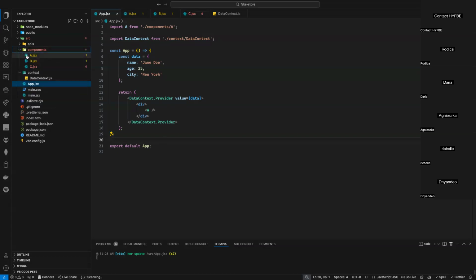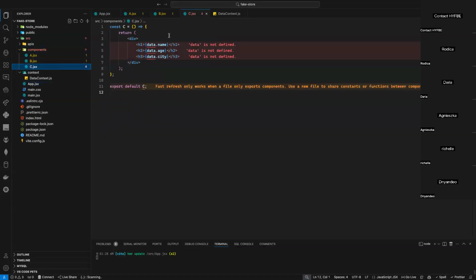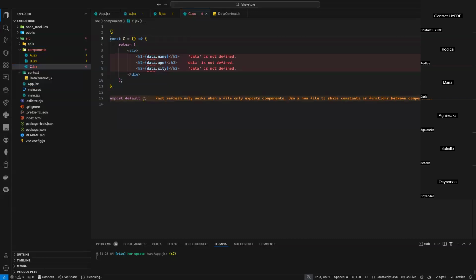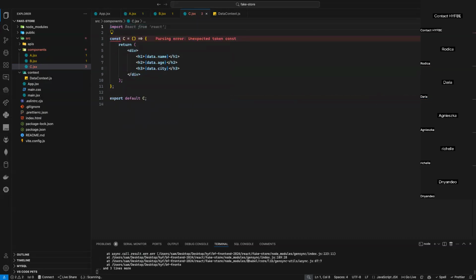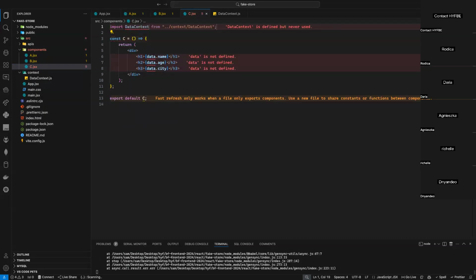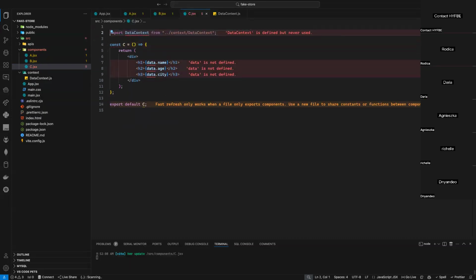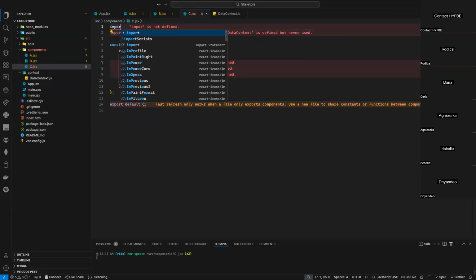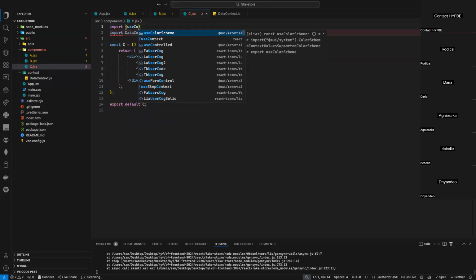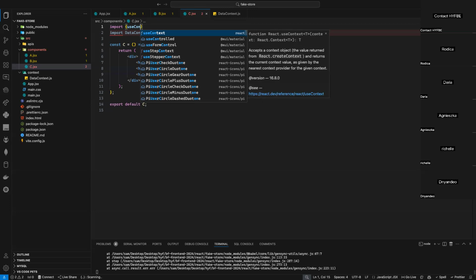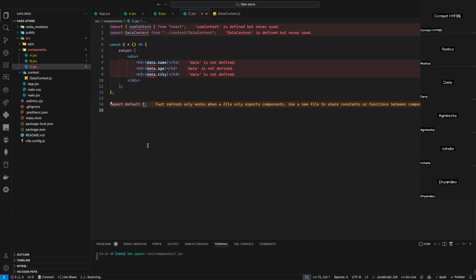Do I need to go to component A or B? Or I can directly go to component C. Okay, now I'll go to component C. And now here I need to import a few things. First, I need to import the name of my context. What was the name of my context? Data context. And also I need to import one hook from React. We call it useContext. Yes, useContext. Voila.